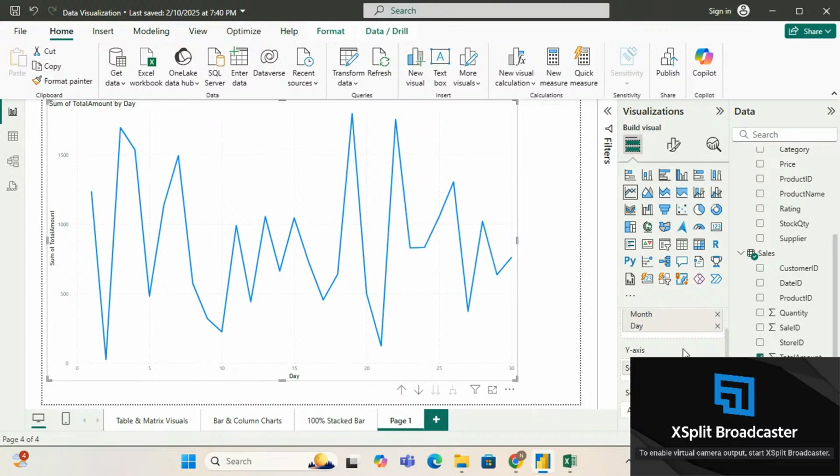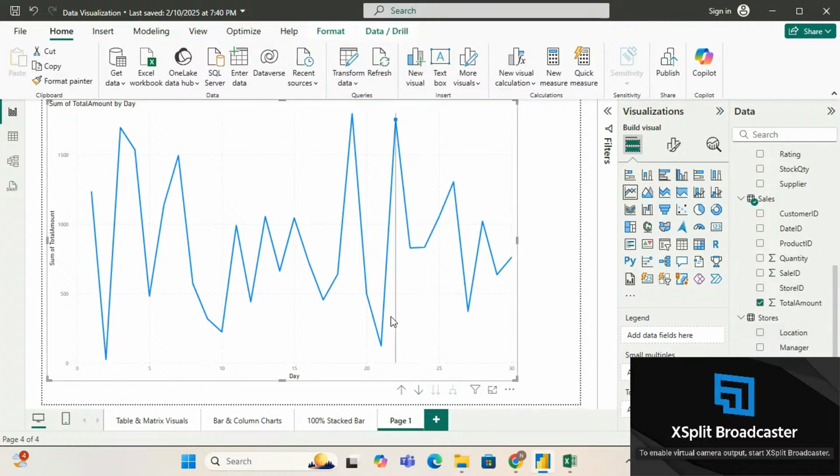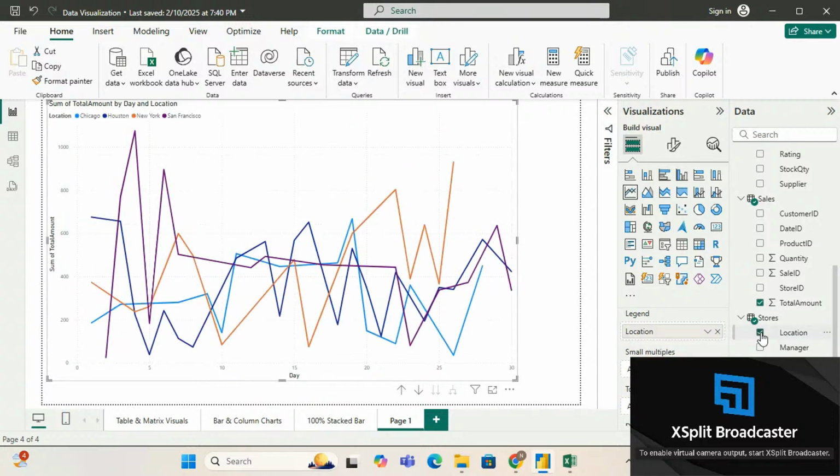Is it clear? Yep. I'll talk about the secondary y-axis, but before that, the legend. We are aware of this legend. So if you want to compare the total amount with respect to different days at different locations. So this is on Jan 1st, 2023 at different locations. Probably no sales or no profit in San Francisco. There is no amount that we have got from San Francisco on Jan 1st. You see, it's very clear.